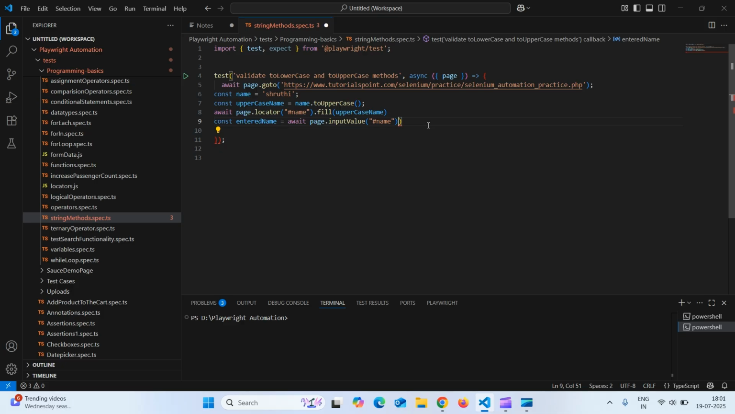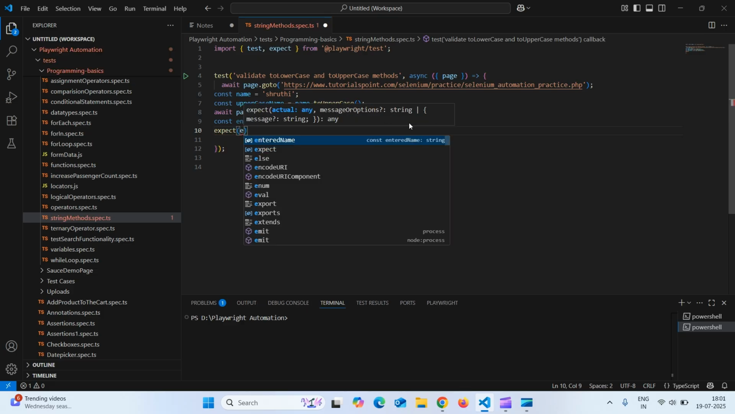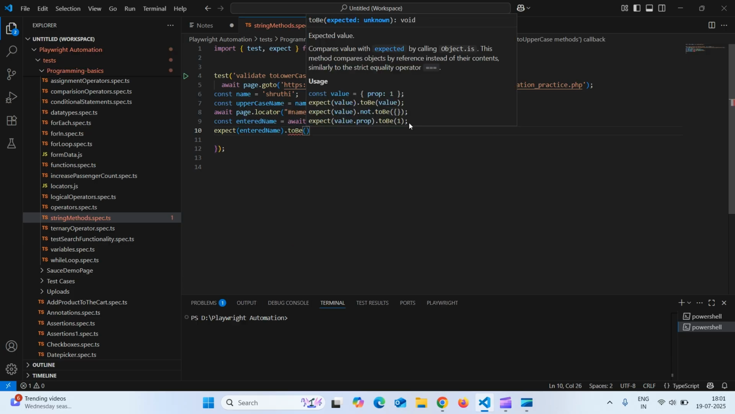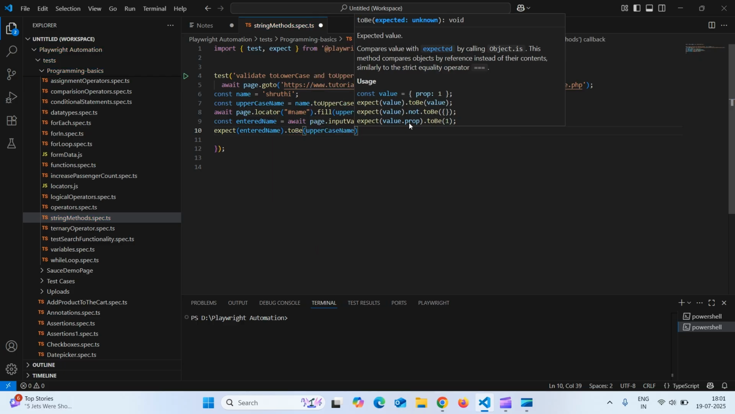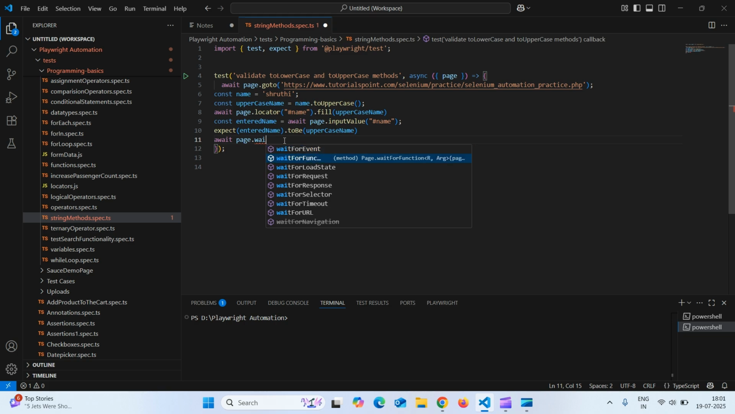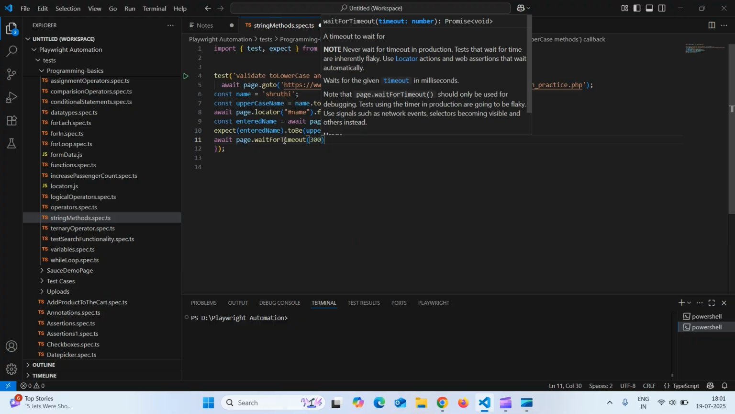Now after this let us do some assertion, that is expect enteredName toBe uppercaseName. I'll give some wait so that we can see the value entered. await page.waitForTimeout, I'll give some 3 seconds of time. Save. Let us execute.